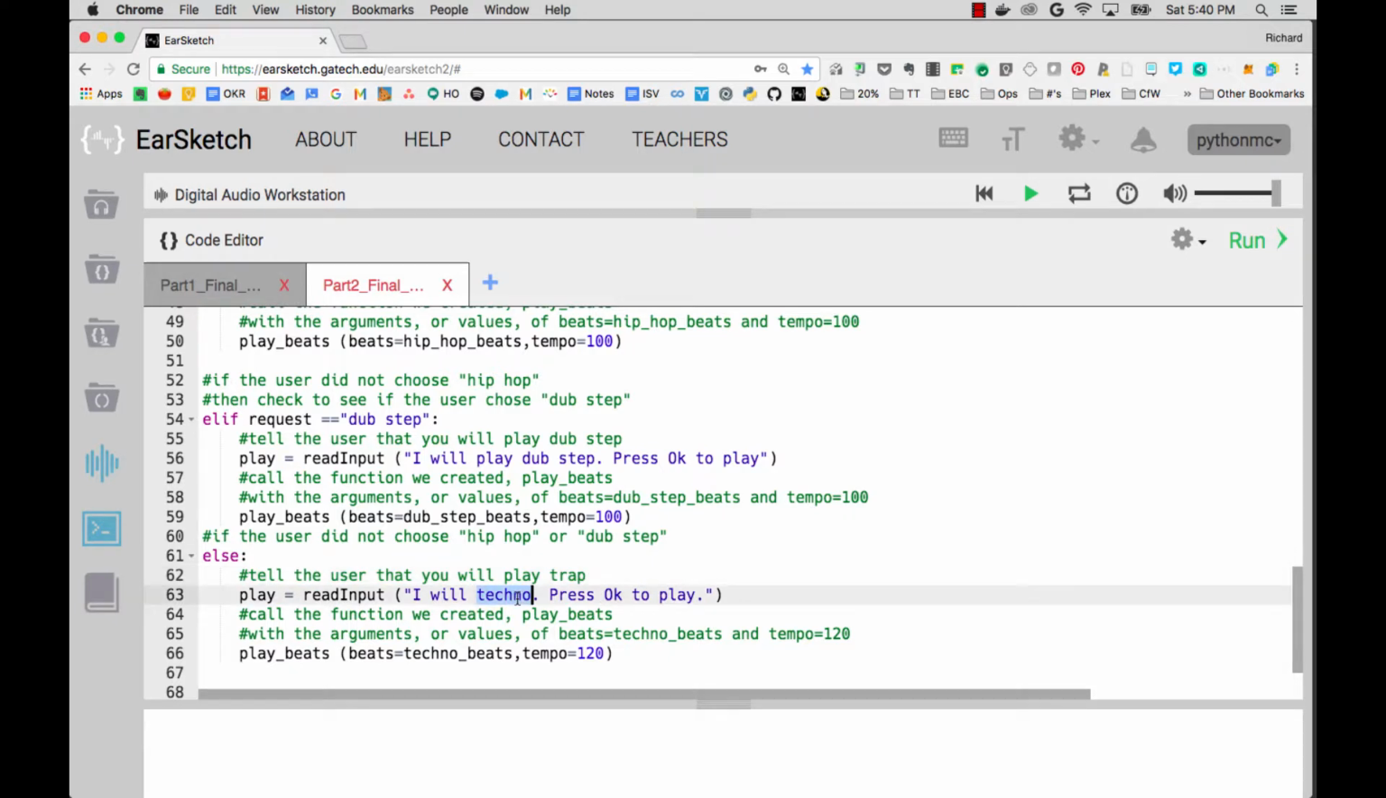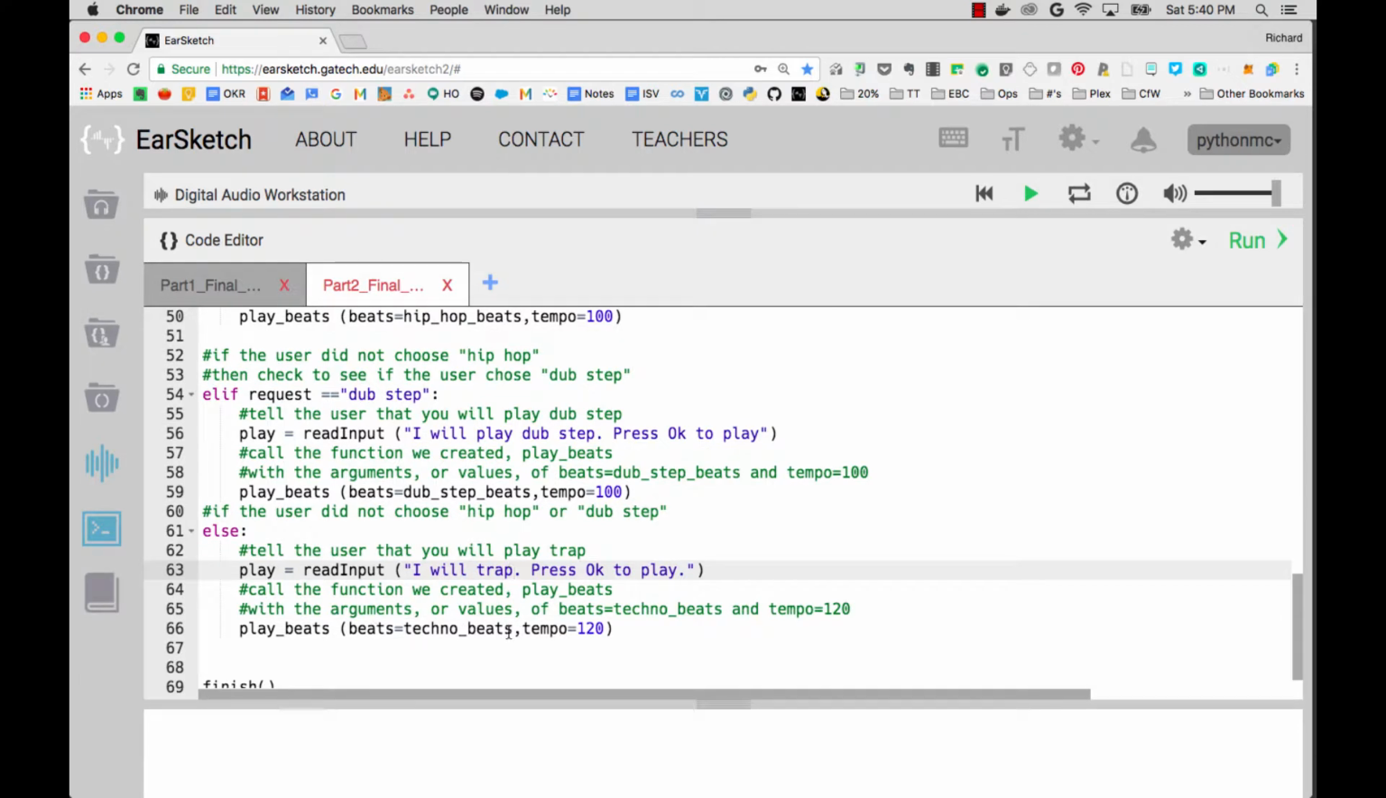And then I'm going to change this so I'll play trap. And then we're going to set the beats in here to equal trap beats. Oops. And I'm going to update my comments so that it's consistent. So beats equals trap beats. And then the trap is probably going to be a bit slower, right? So it's going to set that tempo to equal 100.